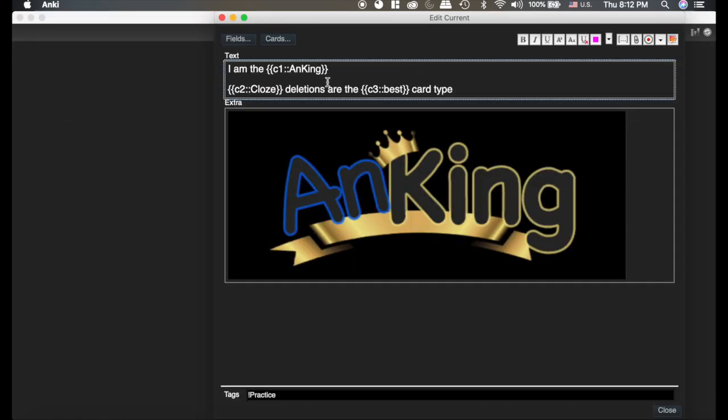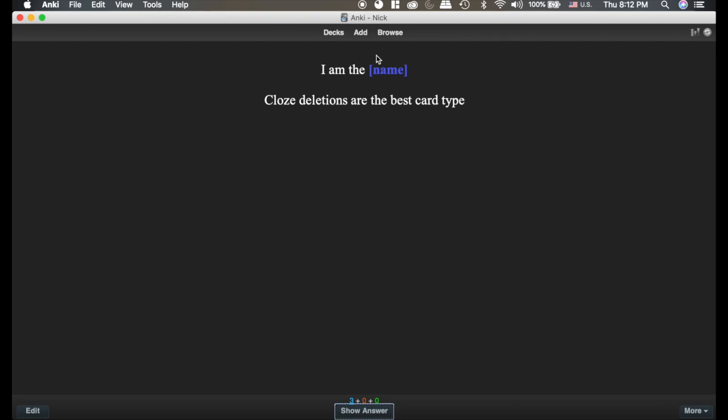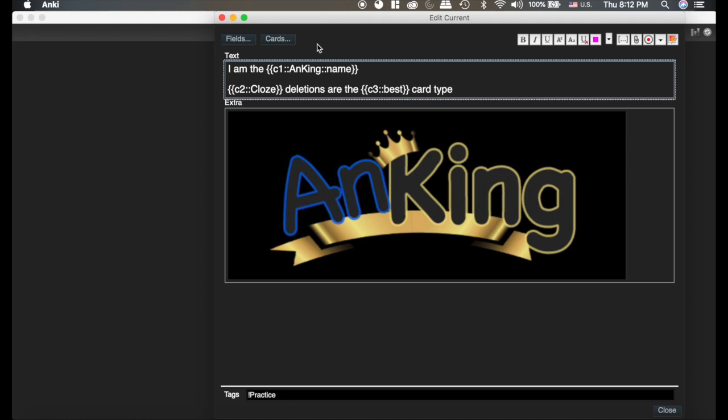I'll go back to the editor. Now here's a cool trick. If we click right here, we'll do 2 colons. We'll click type in name here to give ourselves a hint. Now you'll see what happens. It gives you a little hint, and this can be really useful when you're making cards. So that is the cloze deletion card. It's extremely useful, probably the best one. You should probably always be using it.